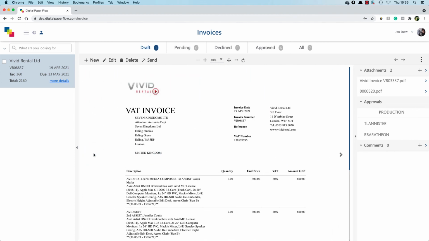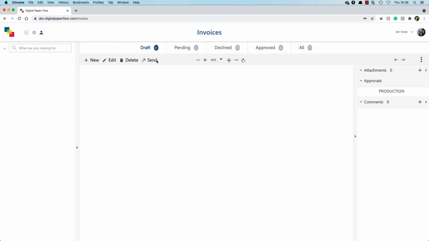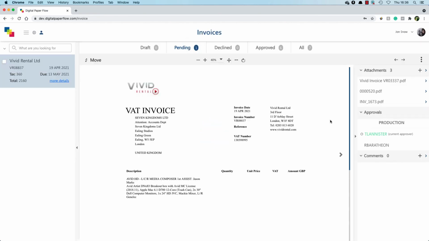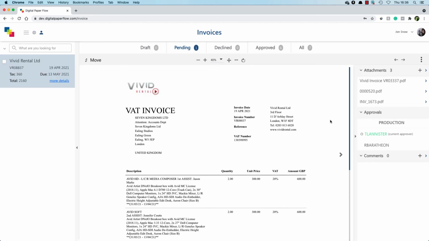To send the invoice for approval, click the Send button. The invoice has now moved to the Pending Invoices section. You can see that it is currently sitting with the first approver, T. Lannister, and is awaiting his approval.